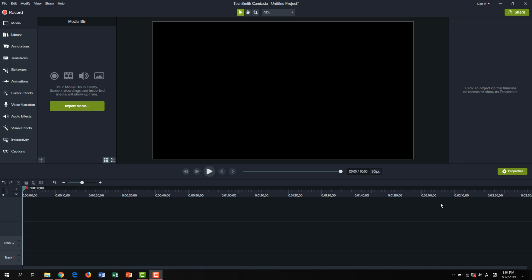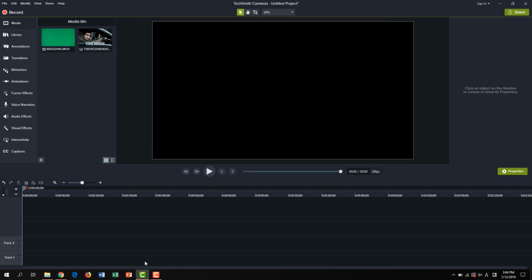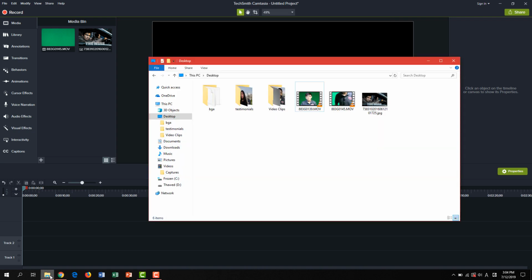First, we will need to import our media. You can do that by going to the media bin, then clicking Import Media. Next, select the files that you would like to import. Then click Open. Note that you can also click and drag the media files that you like to put into the media bin, like so.